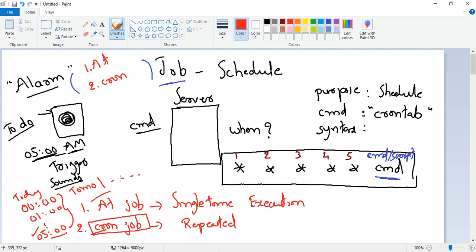There are two types of jobs, at job and cron job. At job is single time execution. Cron job means the system is triggering the jobs repeatedly, multiple times. Then you can come to the syntax. A cron job has the syntax of 5 stars and either a command or script. Now we will see what these 5 stars are. This is the way you have to explain. This is a mandatory question in Linux interviews.